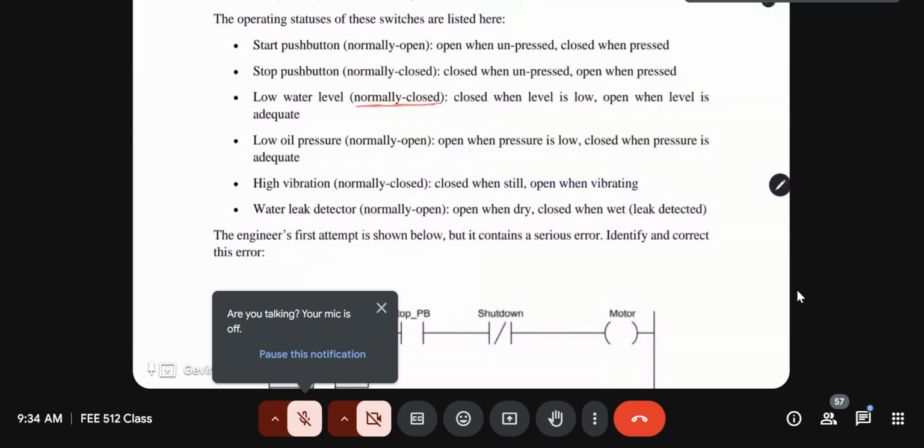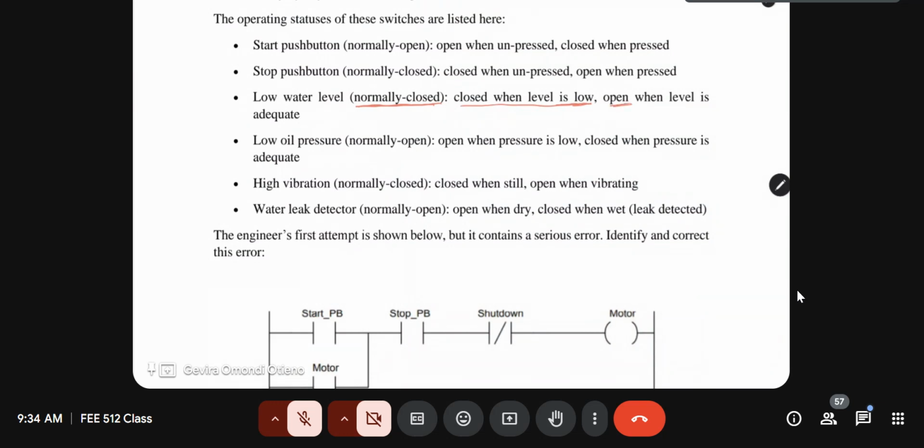But again, it's specified that when the switch is closed, it means that the level of water is low. But when the switch is open, then the level of water is adequate. Think about it. Motors need to cool, and what cools our motors is typically water, because you can recycle it and it's not expensive. So even an engine, we use water for cooling. Some use oil, but that's expensive. Water is not.